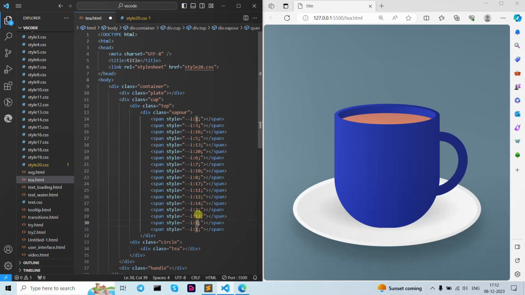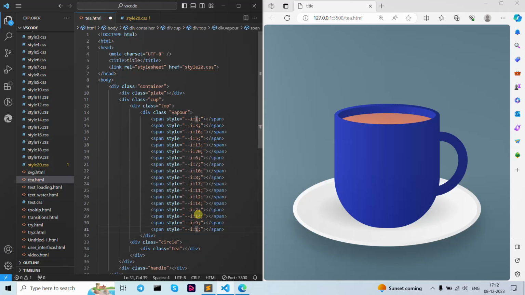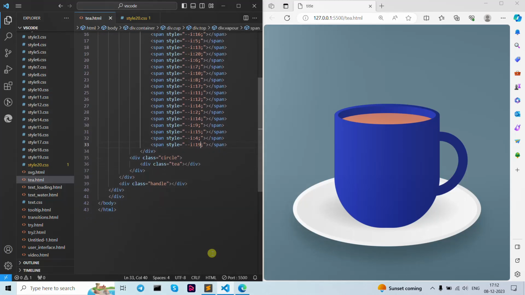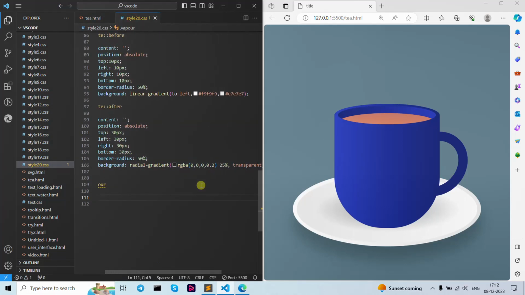Here I'm going to write a 14, 14 which you already wrote down. Now 9, here as a 15. Last one is our 19. So here I use our span tag style, guys. Okay. Now let's move forward to our CSS file.